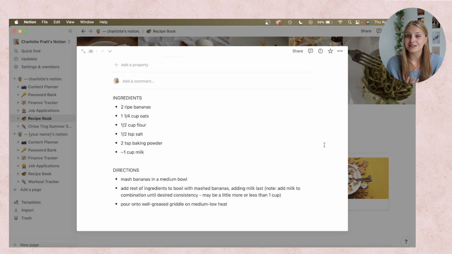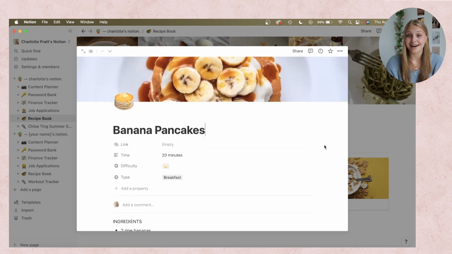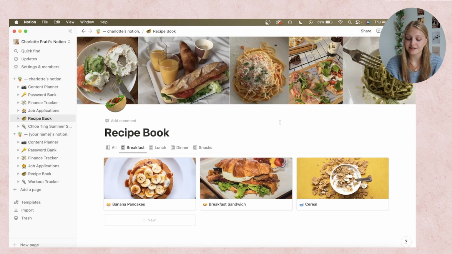So I tried to make them super easy to follow. Then again, I wouldn't be taking recipe advice, or too much recipe advice, too seriously from me. I am not a chef. But that's breakfast. We've got banana pancakes, a breakfast sandwich recipe.